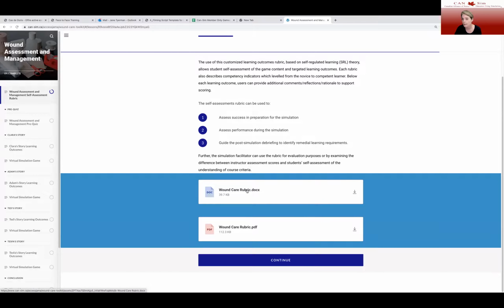So you can have them upload this as proof that they've completed it. At the end of each virtual simulation, they will also have a certificate of completion that they can print off and also upload into your learning management system if you are assigning these for marks or as a required pass-fail.